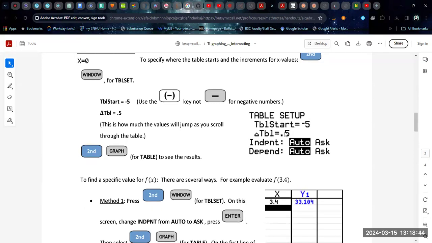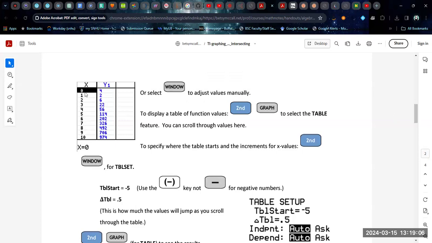So if I put in 0.5, I'll start at -5, and then I'll do -4.5, and then -4, and then -3.5, and then -3, and then -2.5, and then -2, and so forth. It'll go by 1/2. So as you go through the list, it'll increase by that amount. In our previous example, we were starting at 0 and increasing delta table by 1. And so 0, 1, 2, 3, etc.